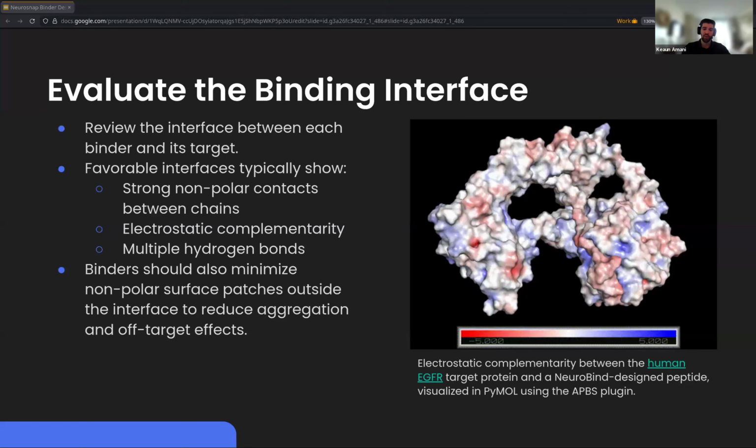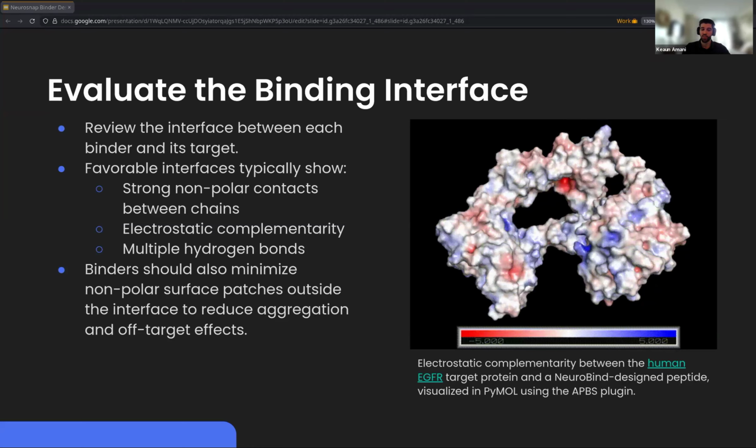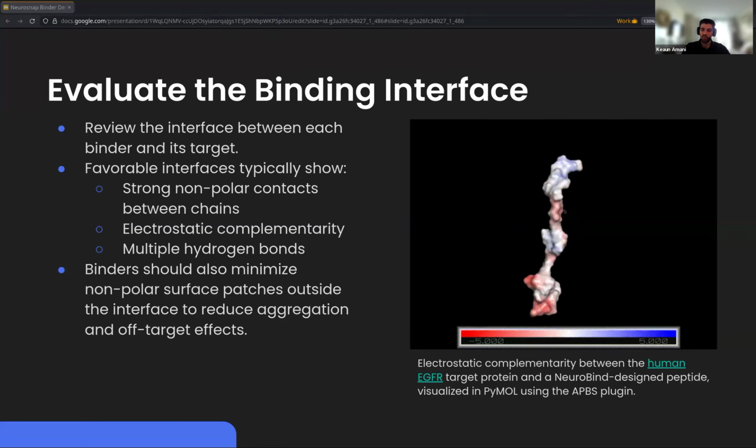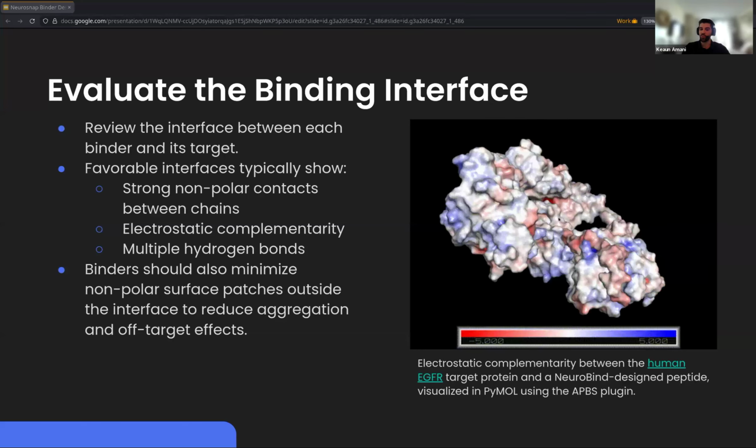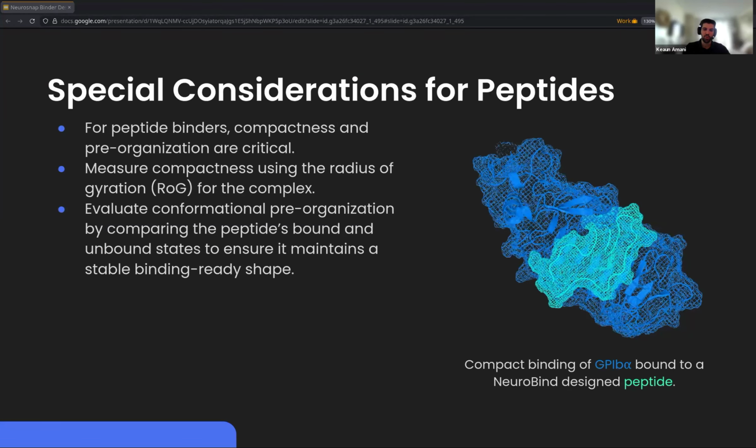And then after, we also suggest minimizing nonpolar patches outside of the interface to avoid aggregation and off-target effects. So that's another little trick that not a lot of people know about and something you want to watch for if possible. Next up for peptides, there are a couple other considerations that we want to be aware of.